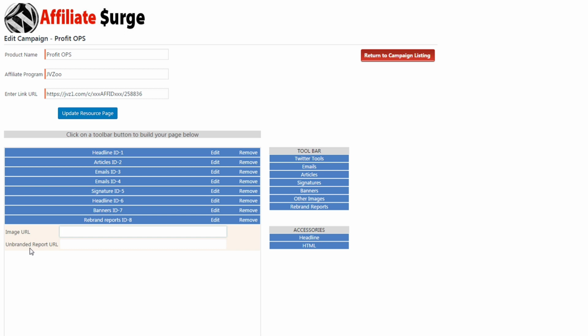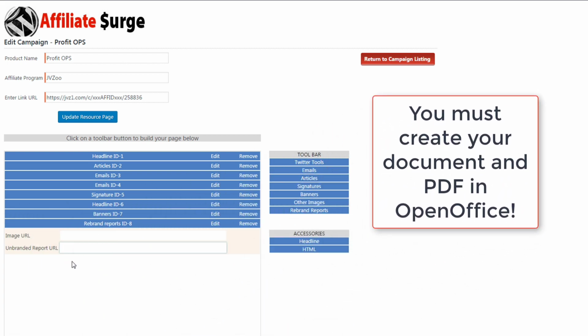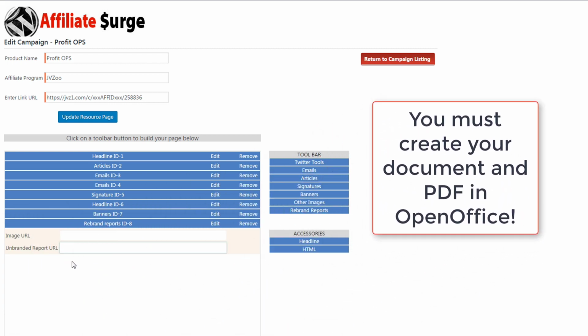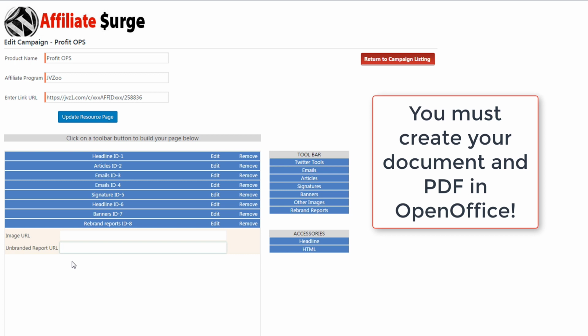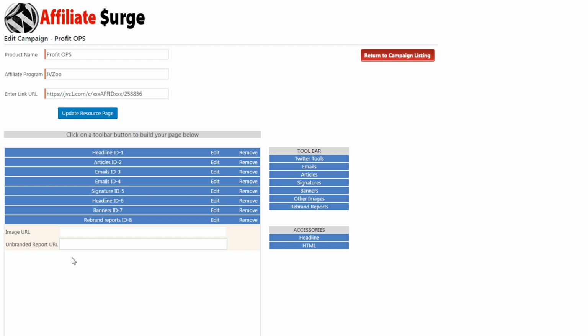Next, you need to enter the URL where your PDF report is currently sitting. So you've uploaded it into your media file, grab the URL there and paste it into this field. Now, it's important to note that your PDF report needs to be created and published using OpenOffice. Make sure that any link that you enter into your PDF report is formatted using the dynamic token as shown here.